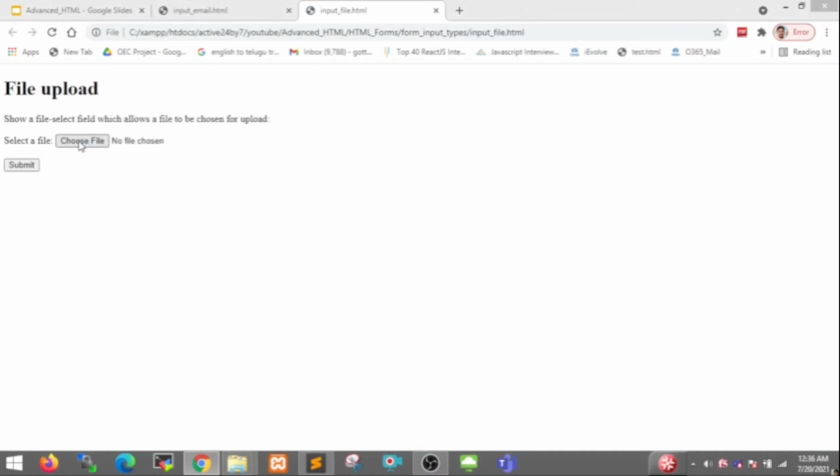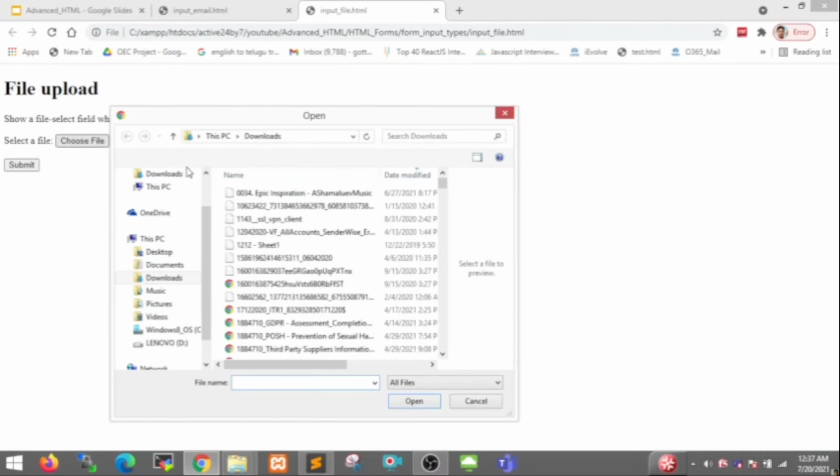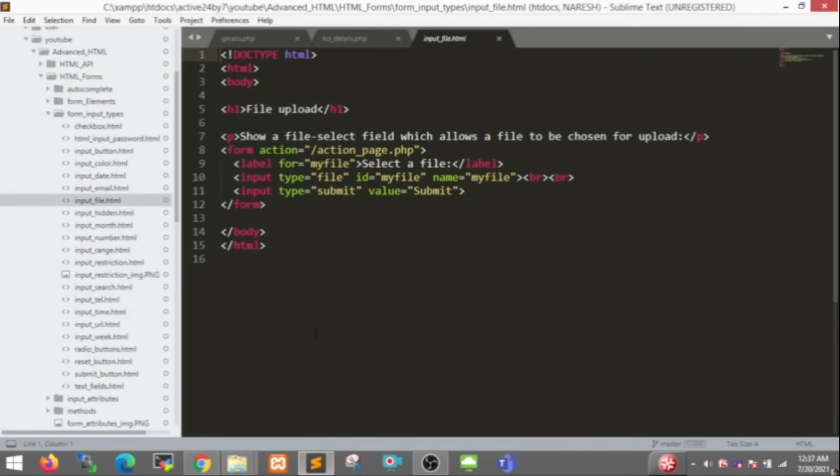When I choose my file, when I click on this file, it asks me to choose any file. So yeah, like this you can choose the file. So this is the input file concept in our HTML.